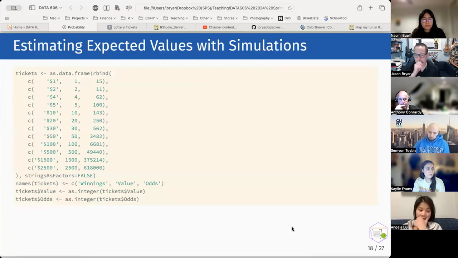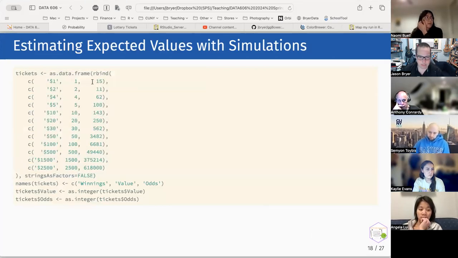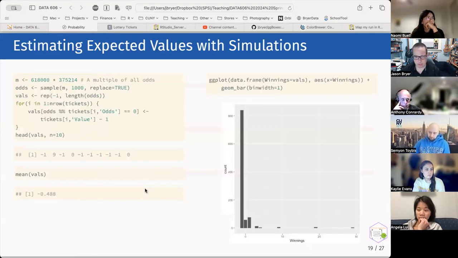So let's go back to our lottery ticket. So here I'm just defining a data frame with labels. This is the outcome, and here's all the values, and just some quick conversion. So here I'm just going to do a simulation. I have to do a product of the top by this. This just ensures I have all the combinations. And so I'm just going to do 1,000 replications.